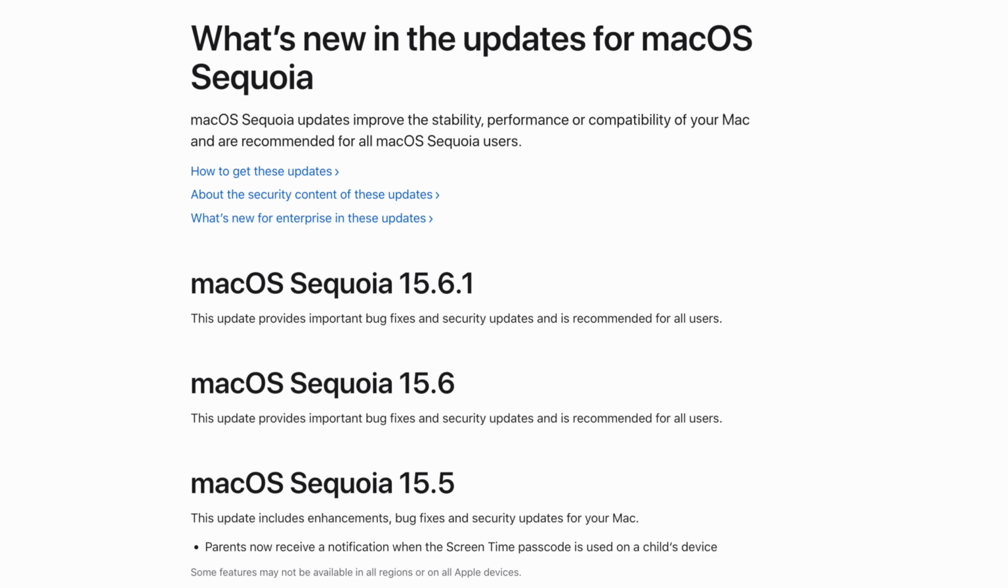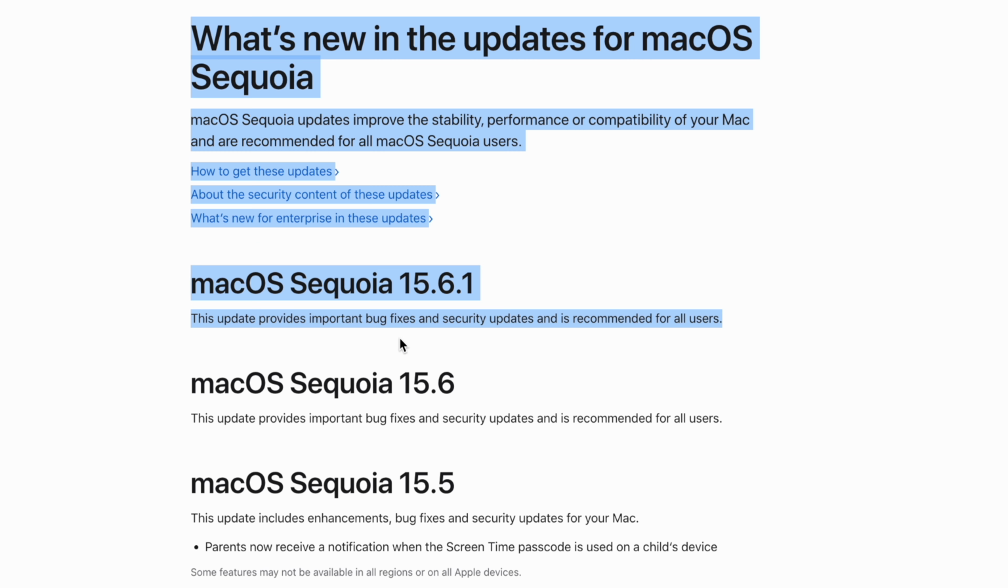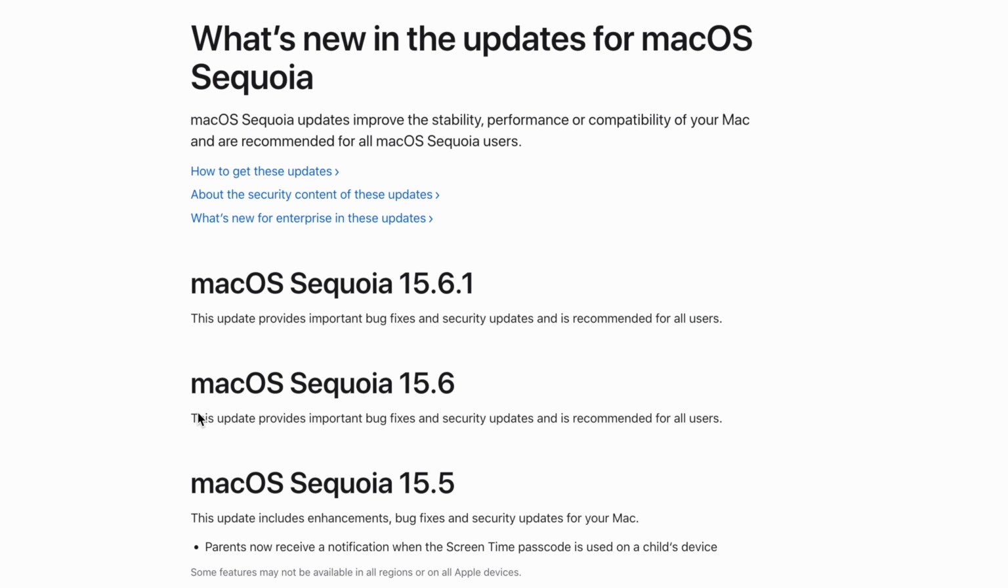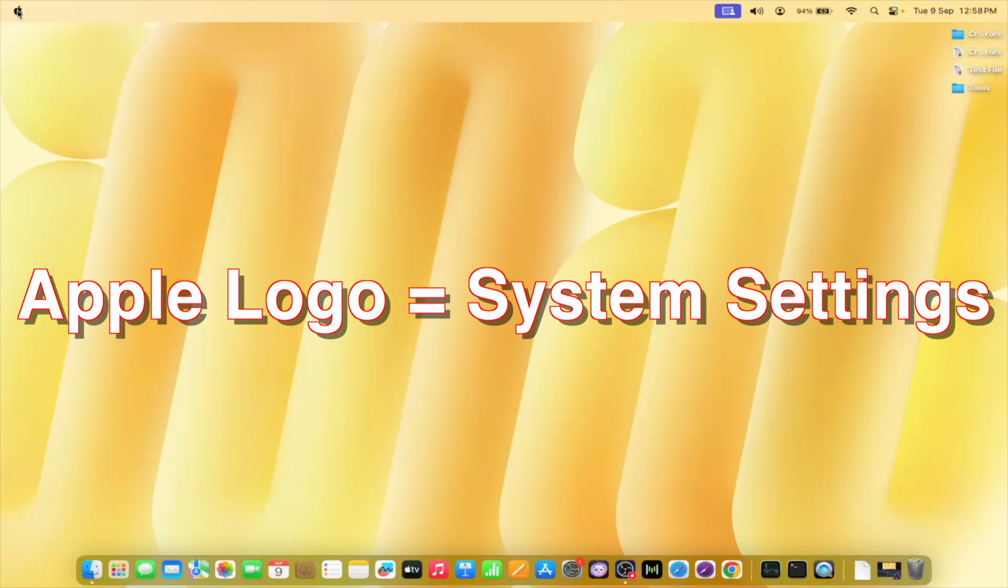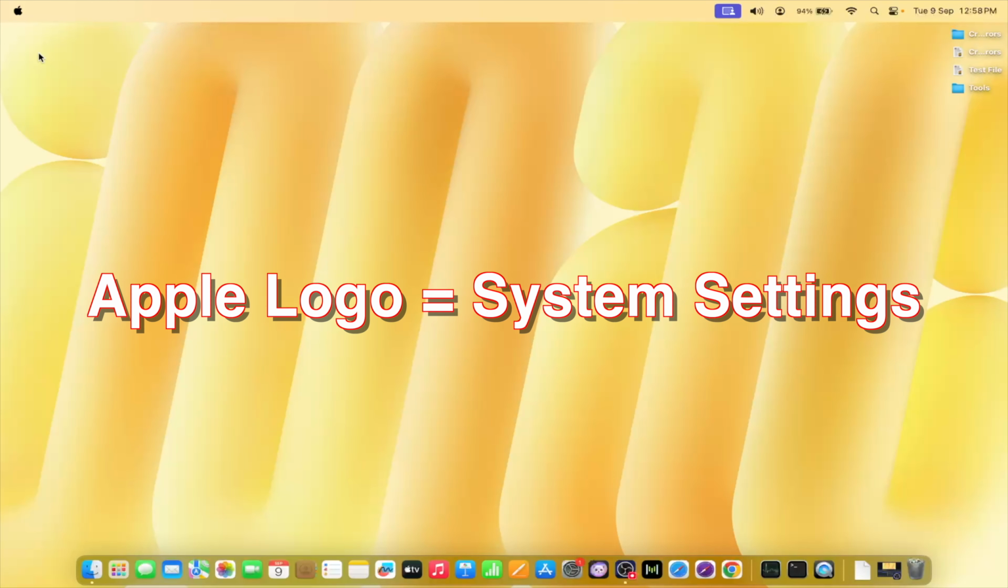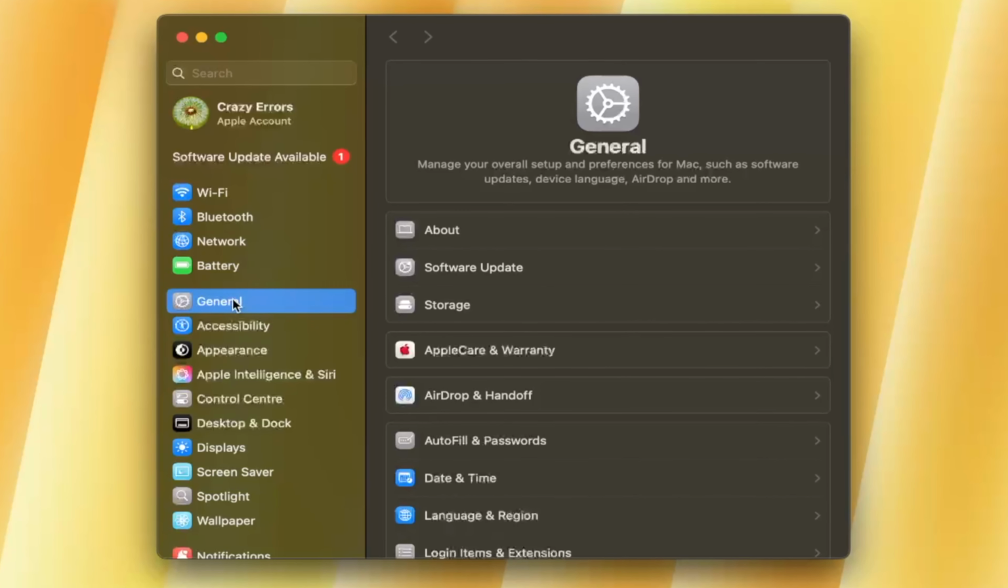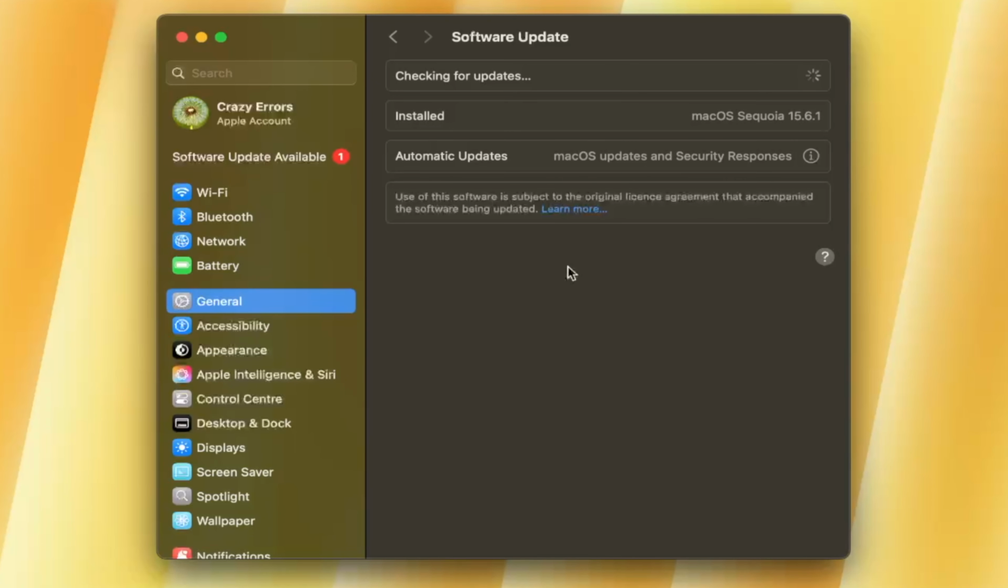First things first, updates, whether it's about macOS or app updates. macOS updates are not just some new wallpaper or some tweaks, they patch serious security holes. So go to the Apple icon at the top left corner, click on System Settings, make sure you click on General on the left, and then Software Update on the right, and make sure your Mac is up to date.